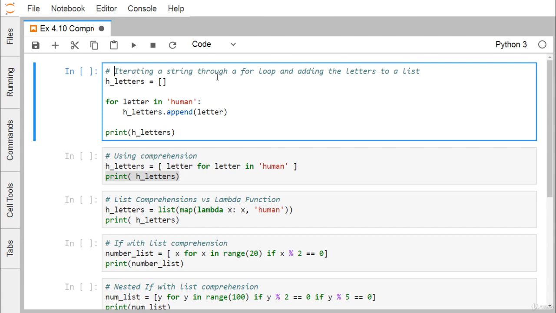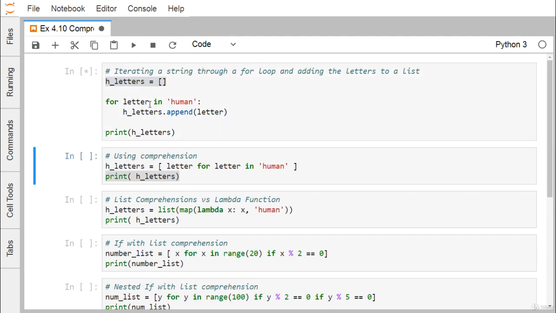So, iterating a string through a for loop and adding the letters to a list. Initially we are defining one empty list, for letter in human. Human is nothing but one string. For each and every iteration it will pick up one character from this human string, and that will be assigned to this letter, and that letter will get appended to this empty list. So h_letters.append(letter) will go on appending the characters picked up from the string human. Let us go for the outcome.